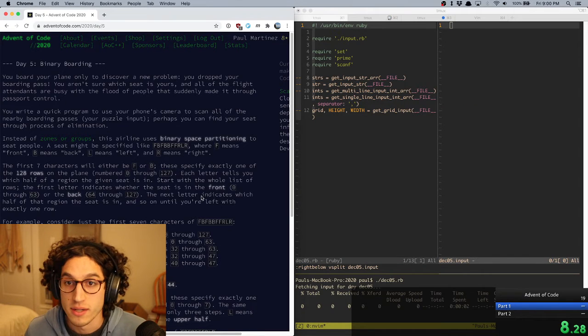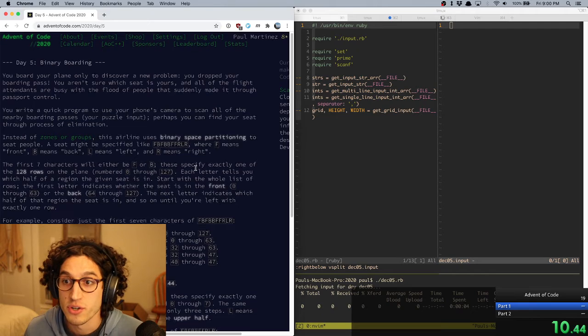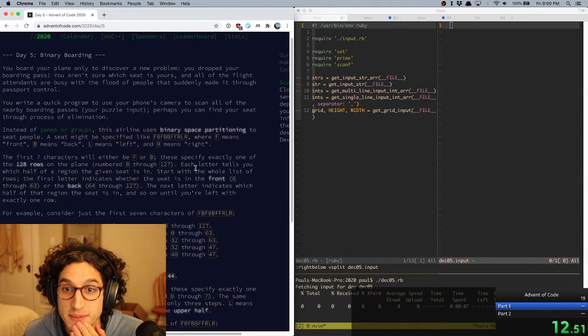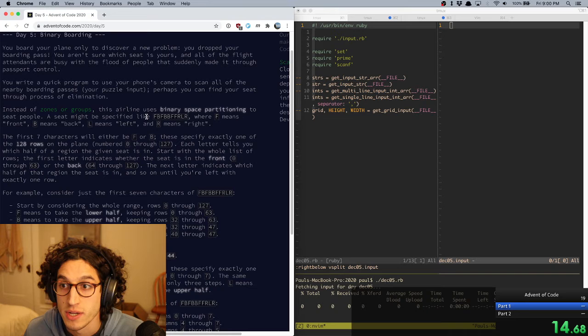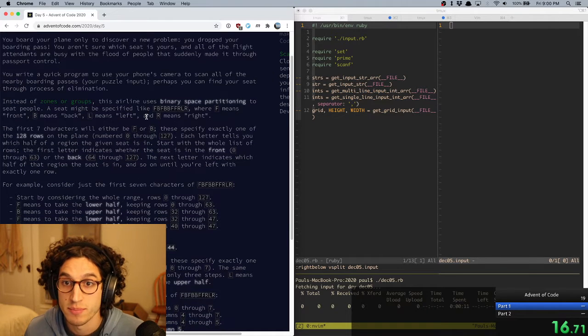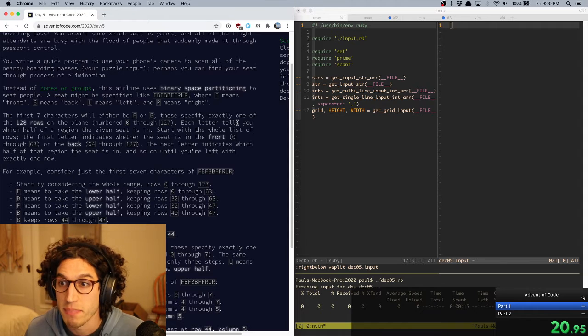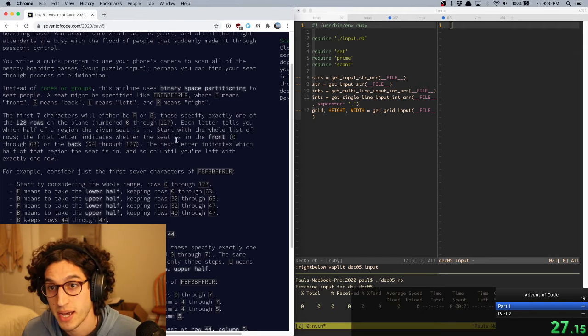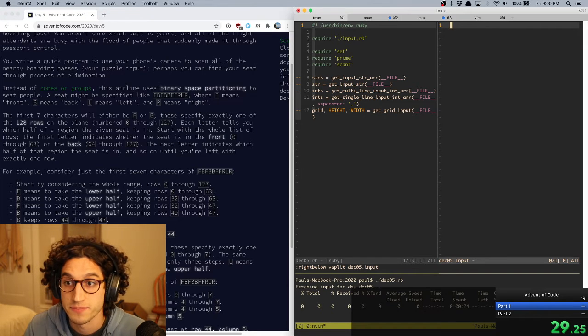Binary boarding. You board your plane only to discover a new problem. You dropped your boarding pass. Write a quick program, scan all the boarding passes, find your seat through process of elimination. Instead of zones or groups, the airline uses binary search partitioning. A seat might be specified like front, back. Okay.